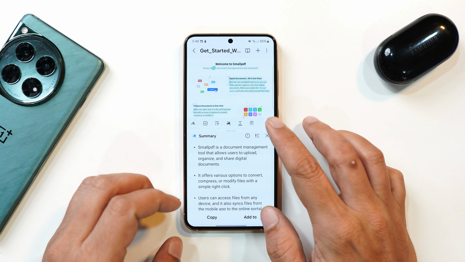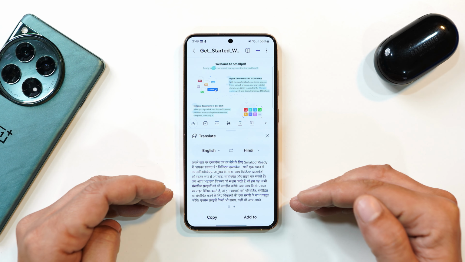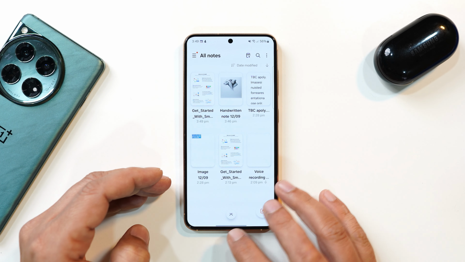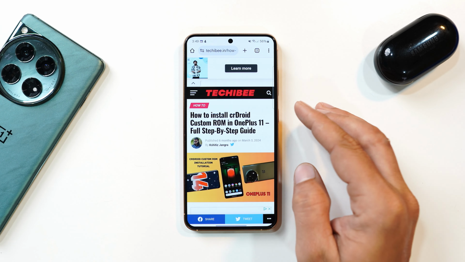After that, if I go back and tap on translate, you can see the entire PDF has been translated to the Hindi version. Amazing features that Samsung has been adding here. Also, another AI feature they have added. So for example, here I have the website open.